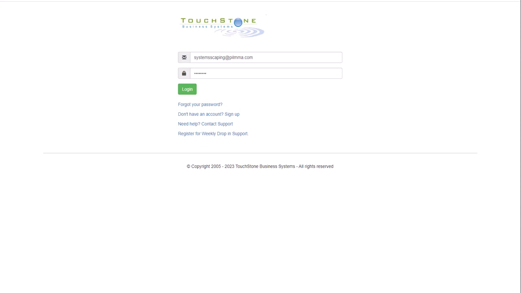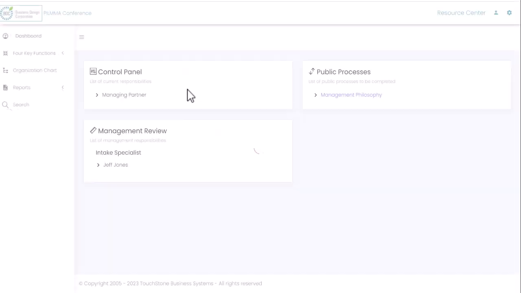Now that you've requested the intake process, I'm going to show you how to download it into your account, how to edit it, and then how to link it to one of your employees who could then follow these instructions. So first of all, you'll need to log into your TouchStone account.